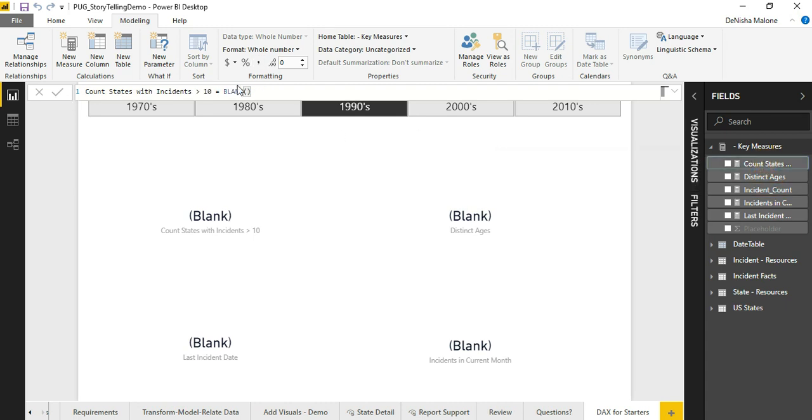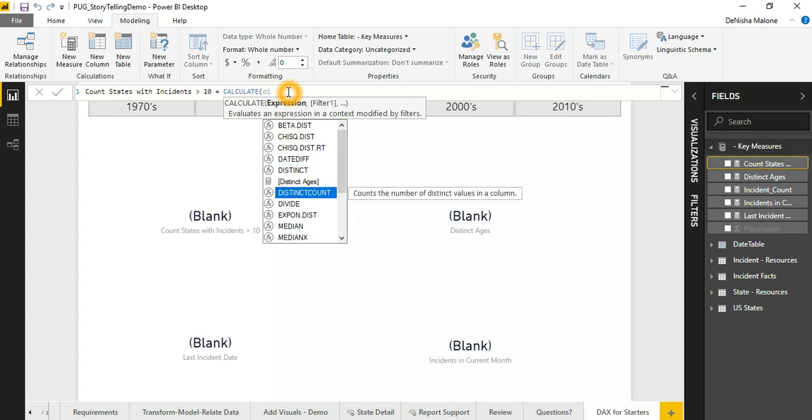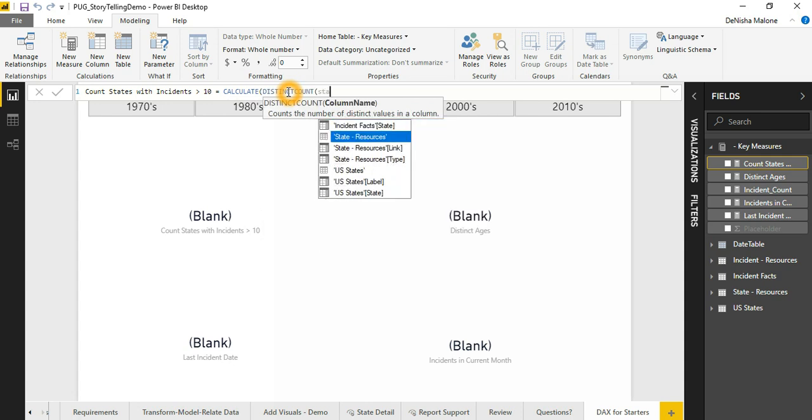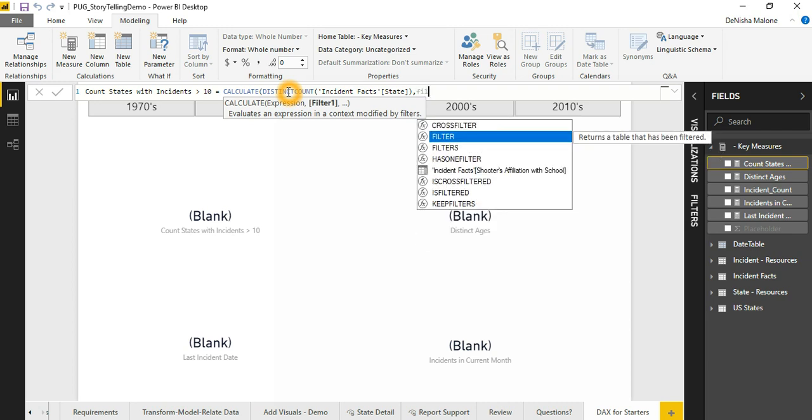First we will create a measure that will count the states with incidents greater than 10. So this includes an expression with a filter. So to do that we want to do CALCULATE. CALCULATE allows us to have an expression with a filter. So our expression is to count the distinct states. So we want DISTINCTCOUNT states, close that, add our filter. We want to actually add the FILTER function.